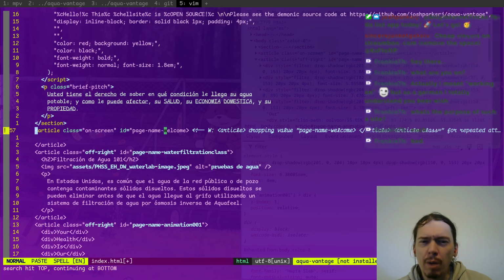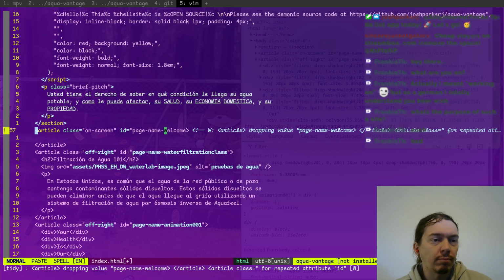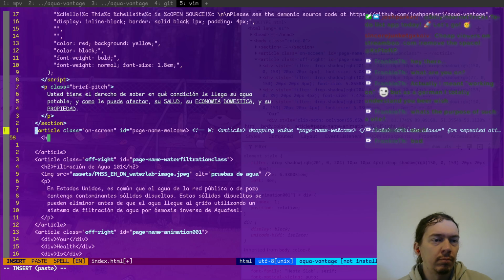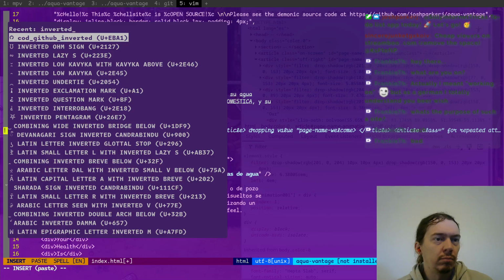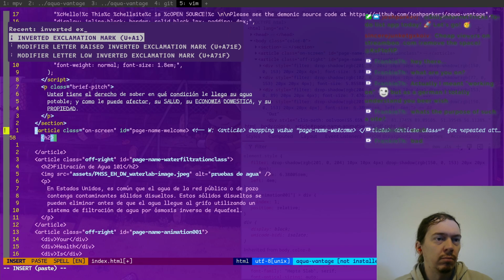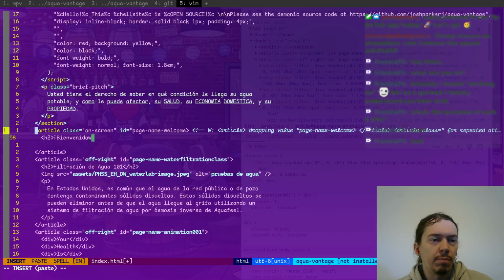What is it saying? Dropping value page name welcome for repeated at? That doesn't seem right. Let's say bienvenidos.